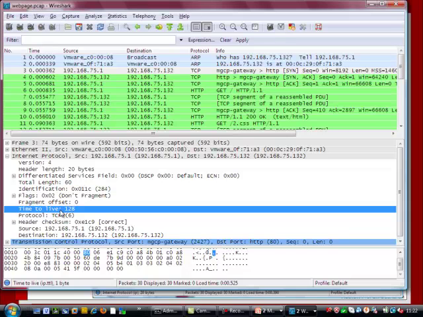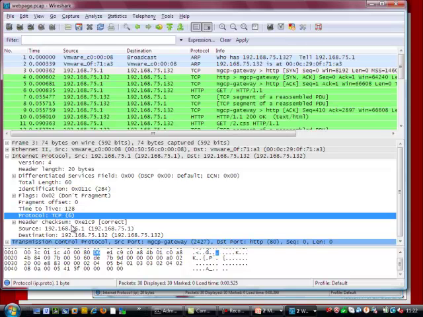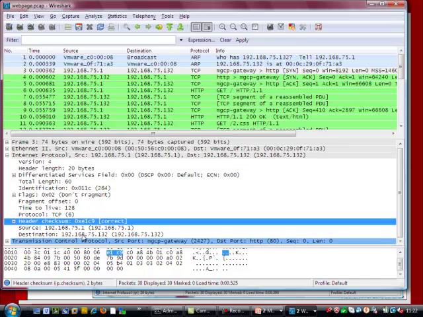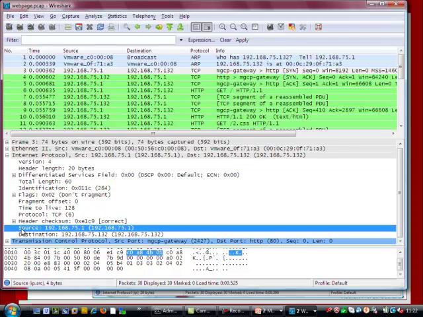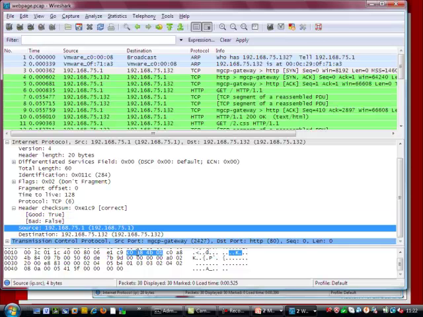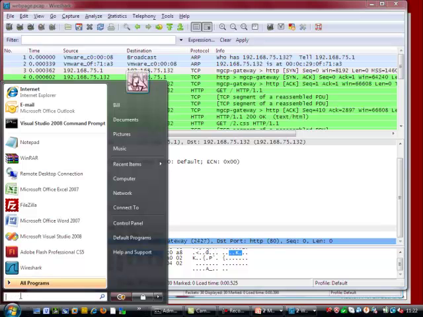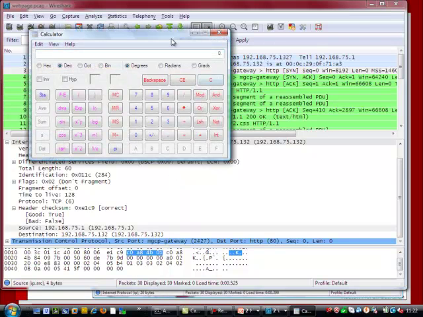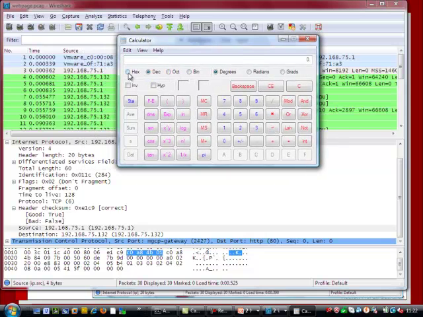There's a time to live value here. Header checksum. And there are our source and destination IP addresses. You can see here this is what our addresses look like. These are hexadecimal addresses. So let's see if we can calculate these. Hexadecimal C0 equates to 192, as we can see.